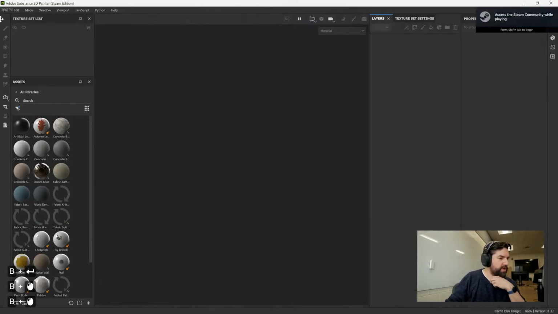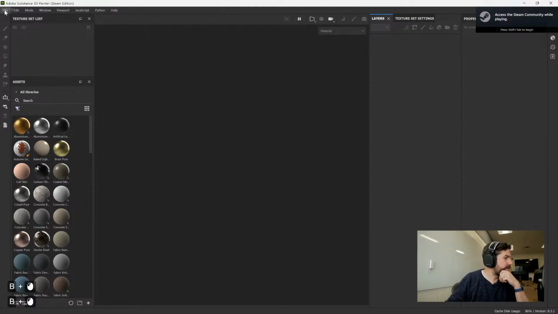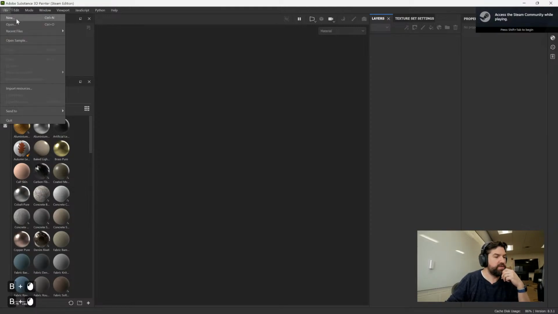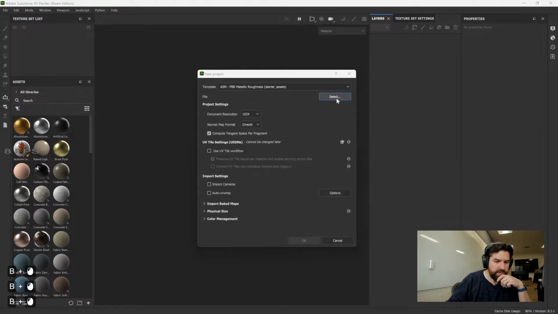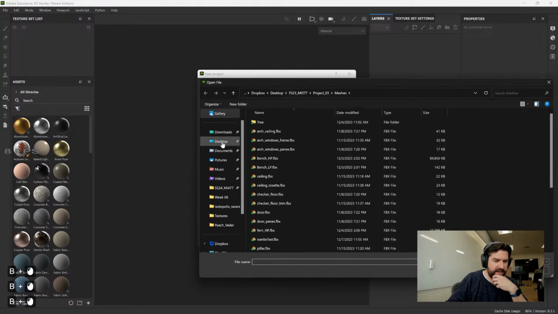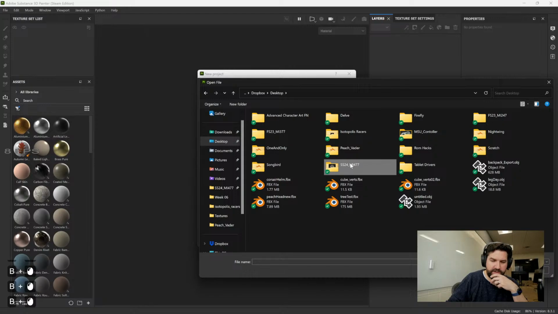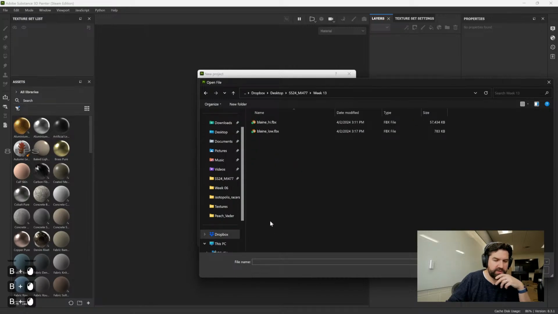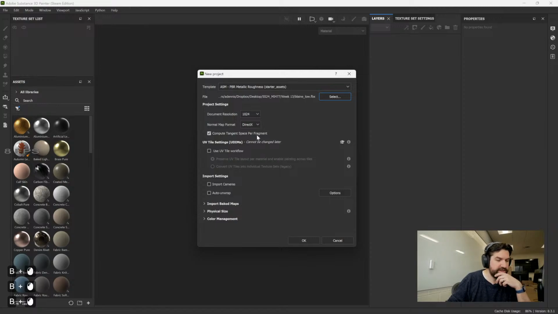Okay, so this has now given me Adobe Painter, which is where we're going to start really getting into our texturing. We're going to do a new file. We're going to select our project, and what I recommend is you bring in the low poly, which is what it thinks is the file. The high poly is just a reference it's going to use to bring in details.